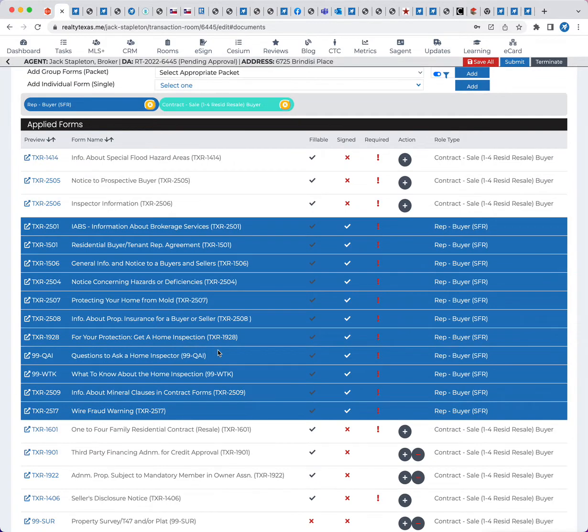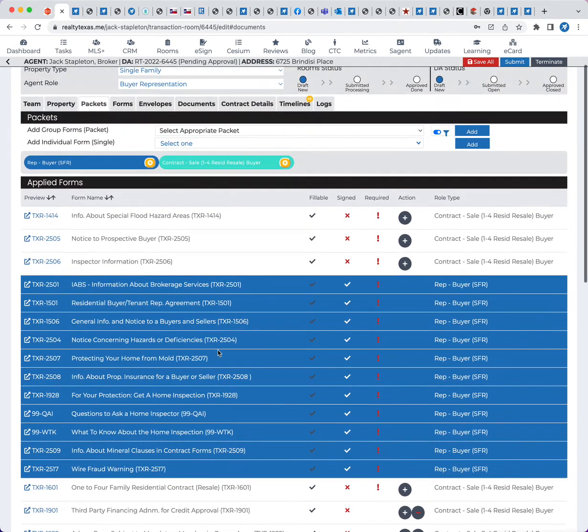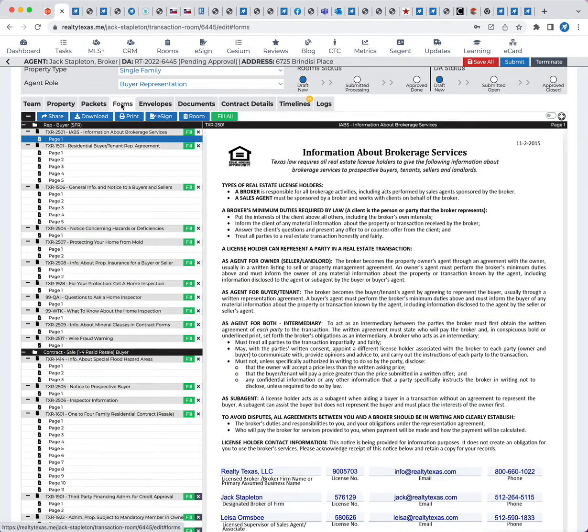Now, some of these documents you're getting from somebody else, and some of these you're actually filling out. The ones you're getting from somebody else, you're not going to actually fill out that form, and the system knows that. So now we've got our buyer rep packet up here.